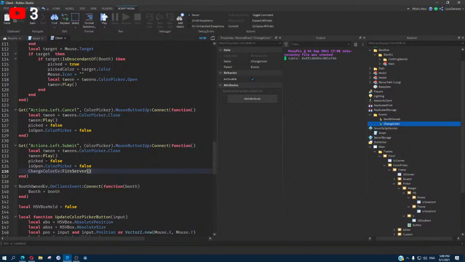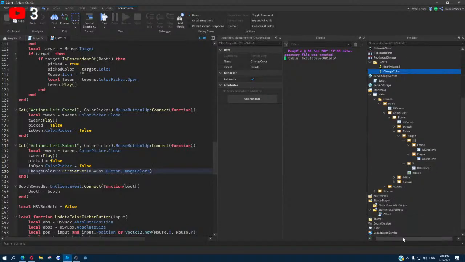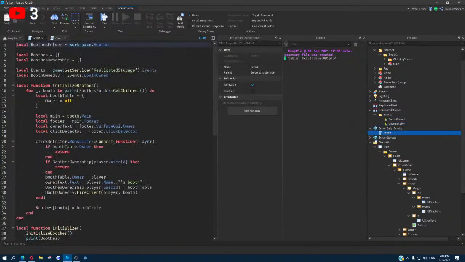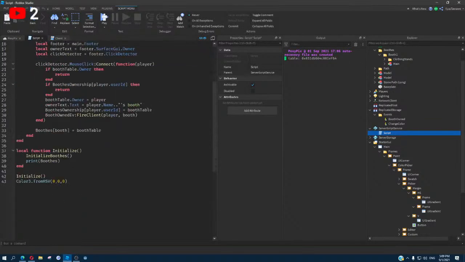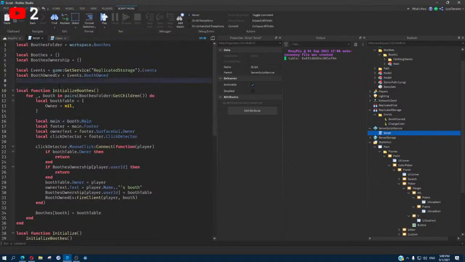So we can do that. Well, hsvbox.button dot color 3 or dot image color 3, and that should do the job. Now let's go to the server and let's script it. Where's the server scripts? Okay. Initialize booth. Now I need to get the other events, so I'll say change color EV is equal to events dot change color.